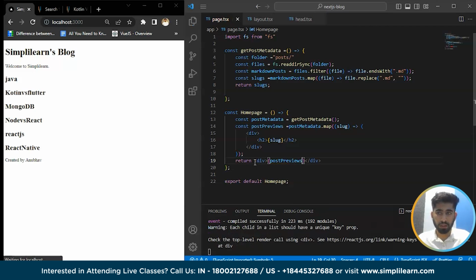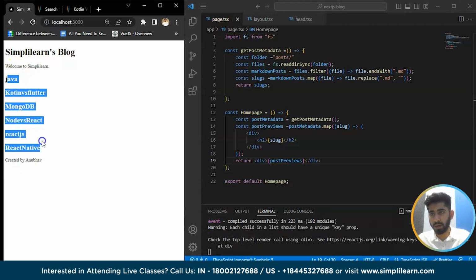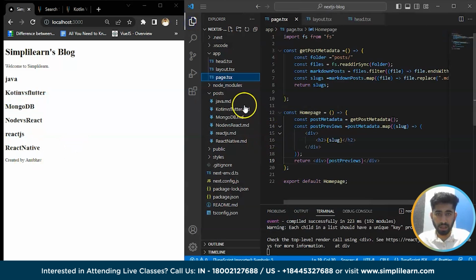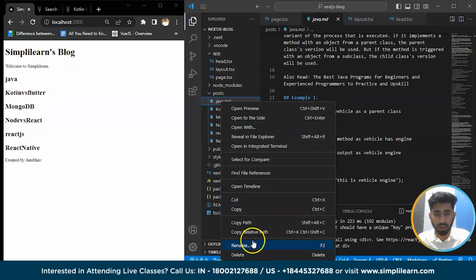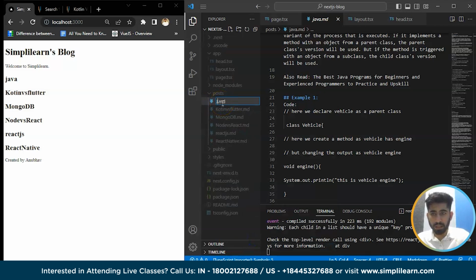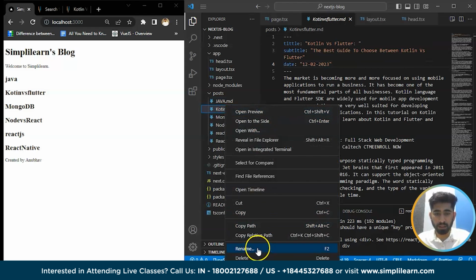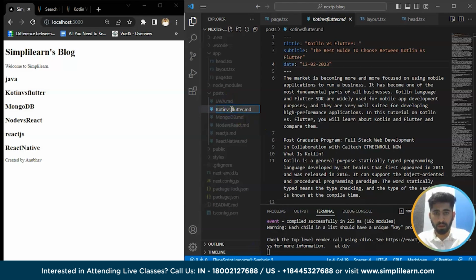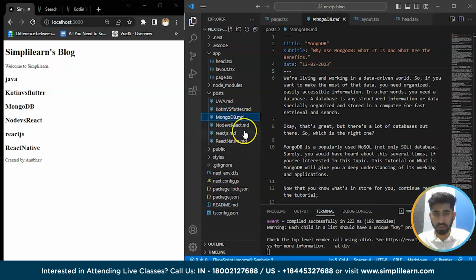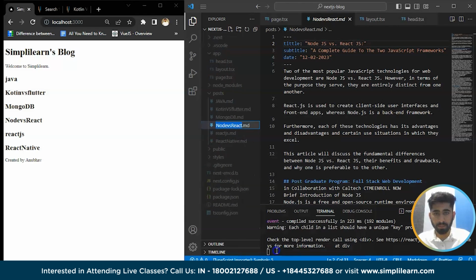Let's save it, and as you can see, it is showing Java, Kotlin versus Flutter, MongoDB, React versus Node versus React.js. So we can also change these file names as they're not coming out very well. Let's change the name to Java, and this name to versus. MongoDB is fine, Node.js. Yeah, these are good.